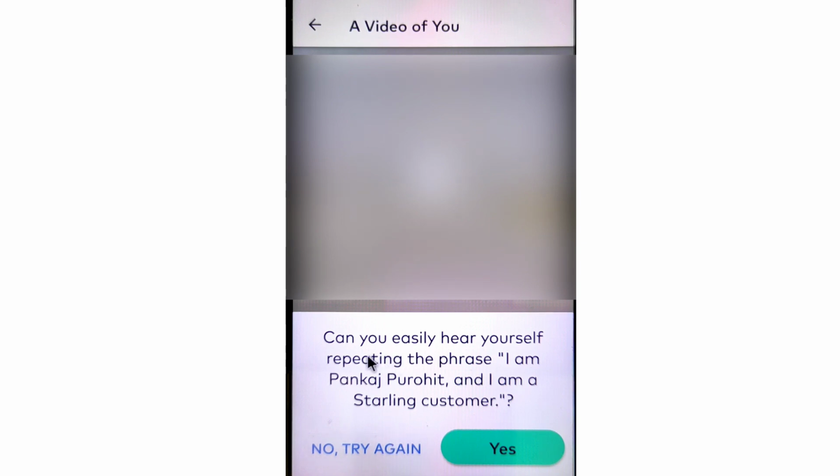Then you can see there is a message: can you easily hear yourself repeating the phrase I am Pankaj Purohit and I am a Starling customer. You can also try again, and click on yes. So I am clicking on yes.